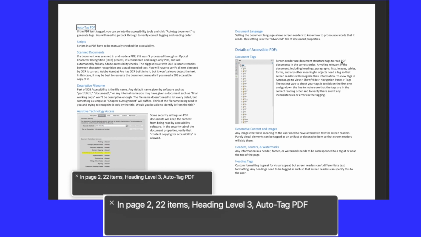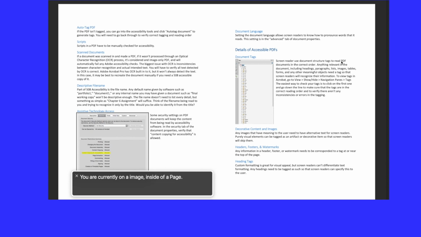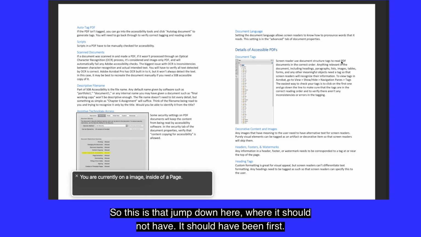Page 2. 22 items. Heading level 3. AutoCAD PDF. Heading level 3. Auto dot dot slash dot dot slash, and then a long file path to the desktop. So currently this jumped down here where it should not have. It should have gone to scripts.